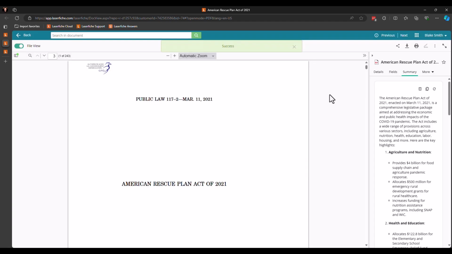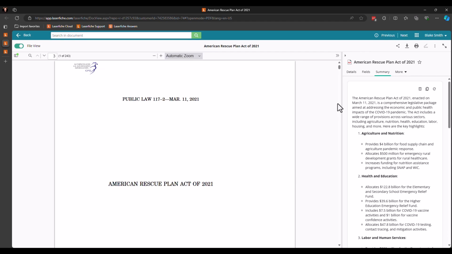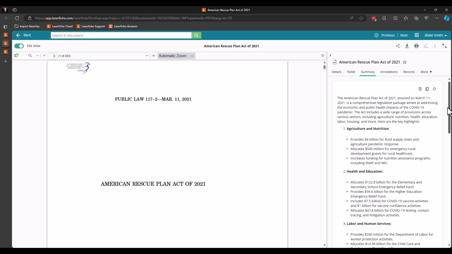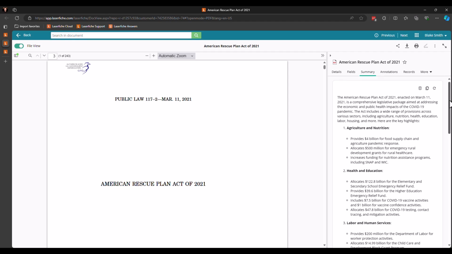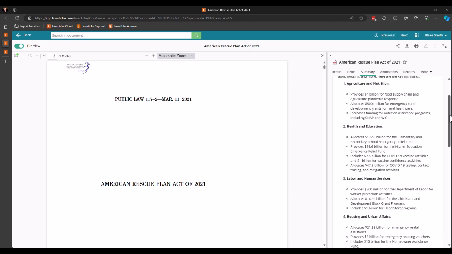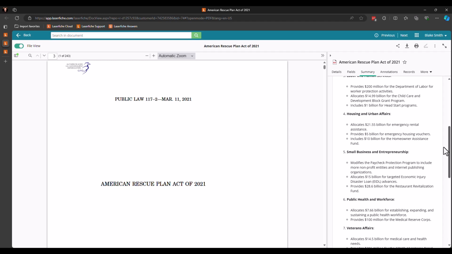Okay, so that was about 30 seconds if you were counting, which for 243 pages, 30 seconds to get a summary of what's in this thing, I think is pretty good. So let's see what it did. So over on the right-hand side, we'll make this a little bit bigger. So here are those sections that I was talking about and also the bullet points that come with this new update in Laserfiche Cloud. So it breaks everything out for us, nice and neat, easy to read.